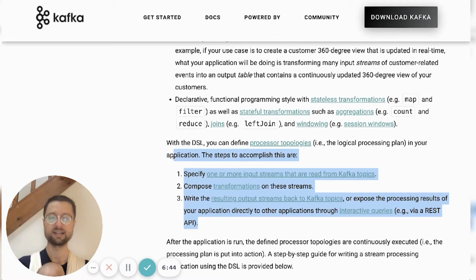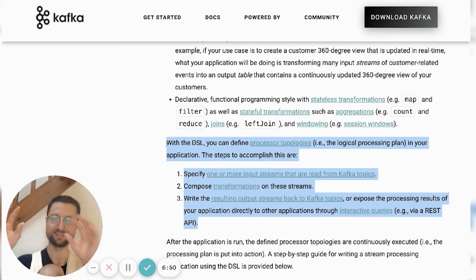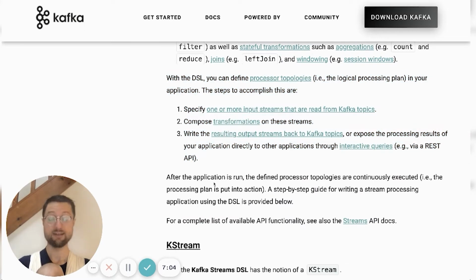Okay, well, I guess what they're saying here is a processor topology is like the map of your streams. It's going to have an input, a transformation, and an output. And each one of those steps can have more than one. You can have more than one input, more than one transformation, and more than one output if you want. After the application is run, the defined processor topologies are continuously executed.